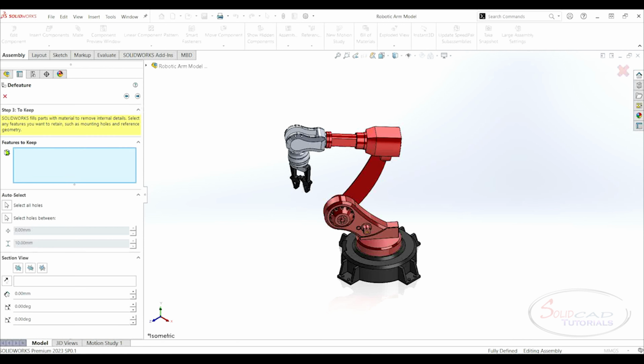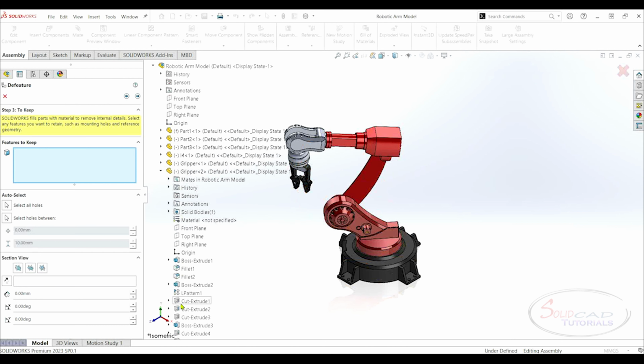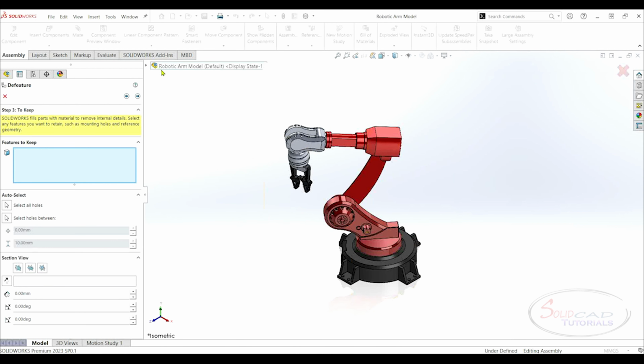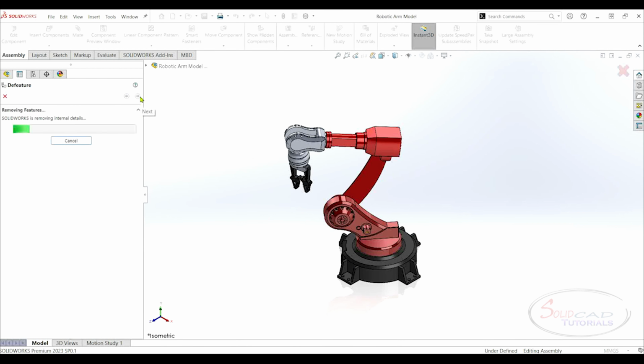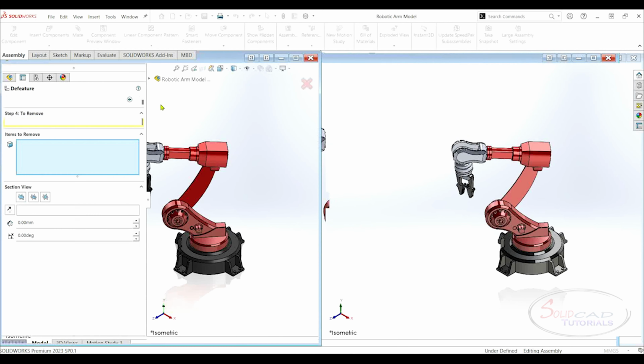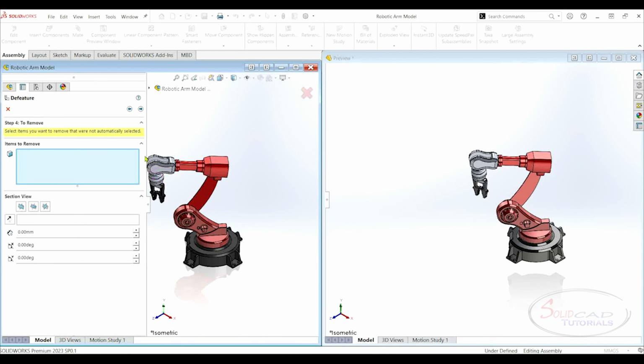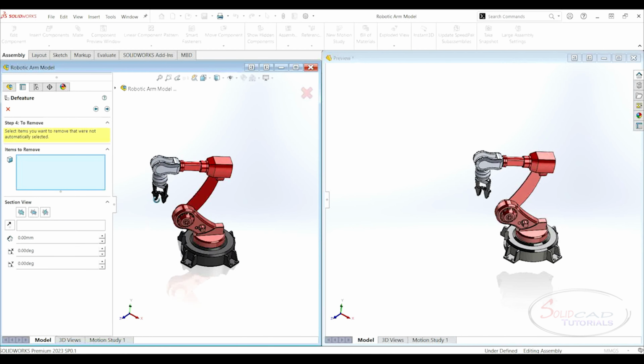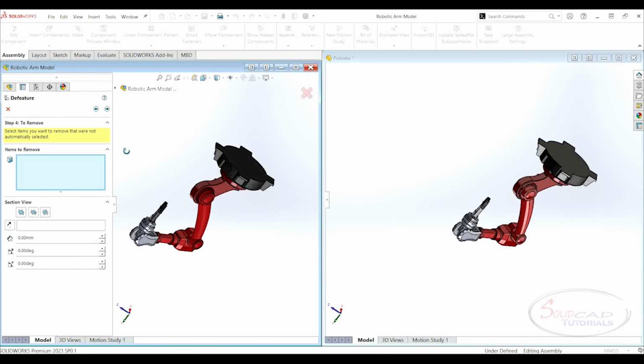In step 3, if you want to keep some features in the assembly, select the feature from the design tree and hit the next button. Wait till the features get removed. Once the feature body is created, here you can select which part or bodies you want to keep or delete. Select according to your choice.